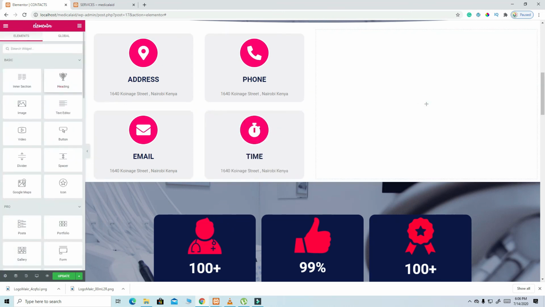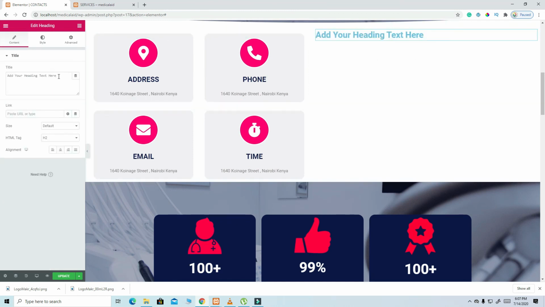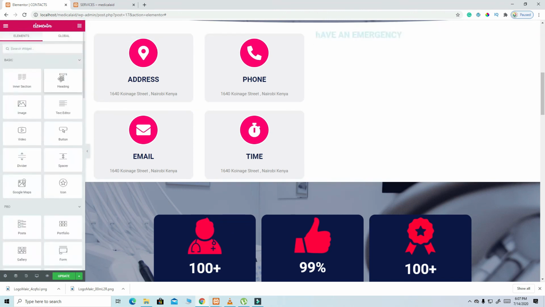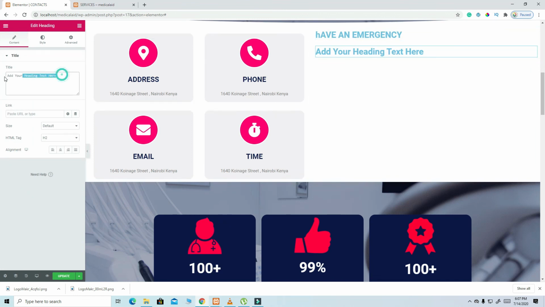So from here I'm going to use this heading, and then I'll type here, have an emergency, and then I'll click here again, and then I'll type, book your visit.